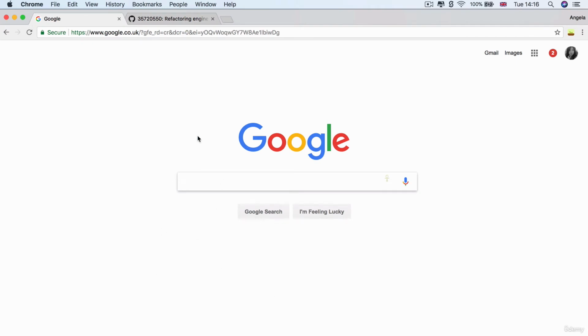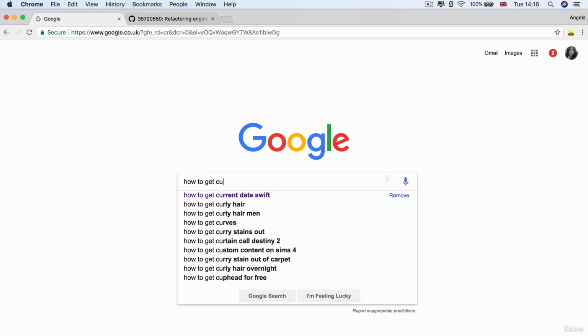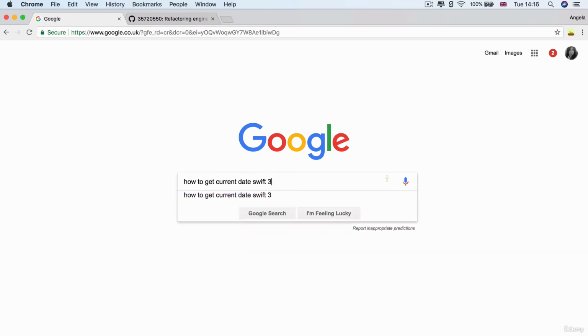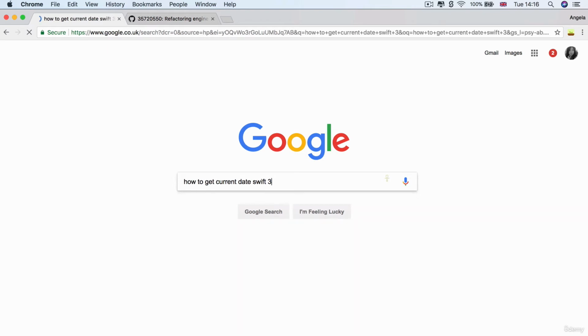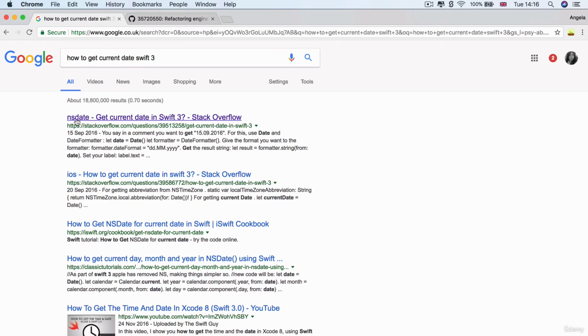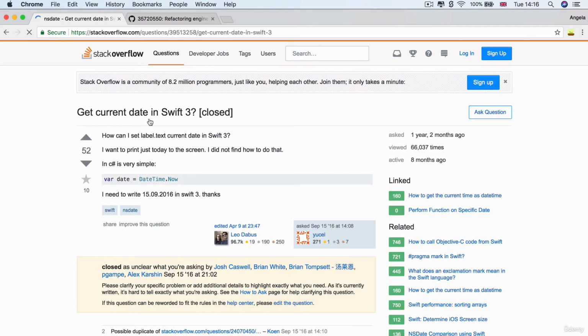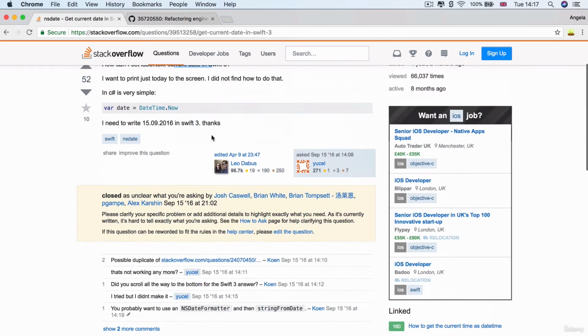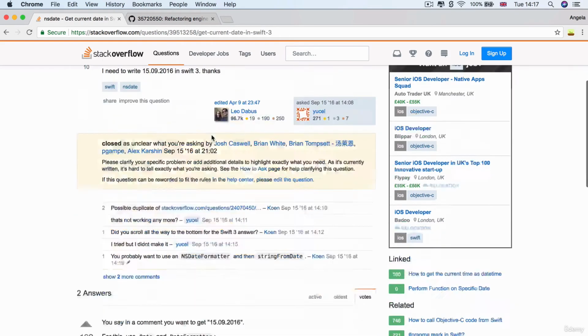So the problem that I want is how to get current date in Swift. Maybe Swift 3, because there's not a lot of difference between Swift 3 and Swift 4. So let's hit enter and let's have a look at the first answer that we get back from Stack Overflow. How can I set a label's text to current date in Swift 3? Sounds pretty much like what we wanted, right?